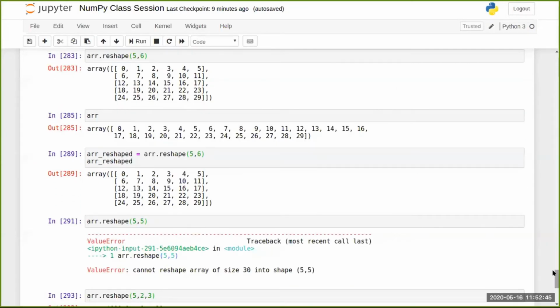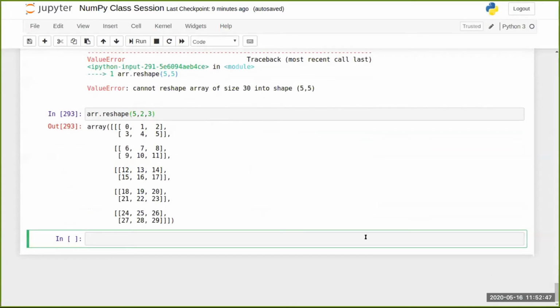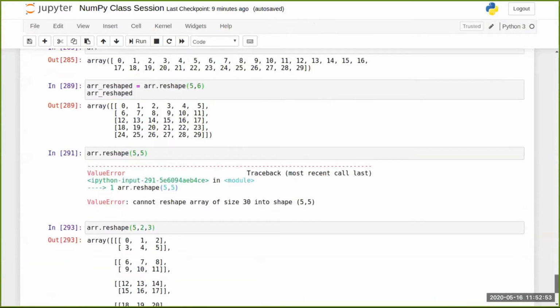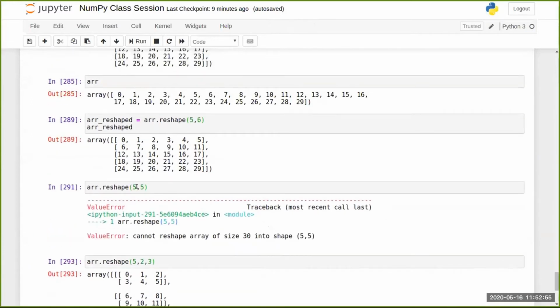Please explain again why we can't reshape to the 5 by 5. Because 5 by 5 is going to return an array of 5 rows and 5 columns, and those are 25 items. But our array is 30 items. So the product of the rows and columns has to be equal to the number of items in the array.